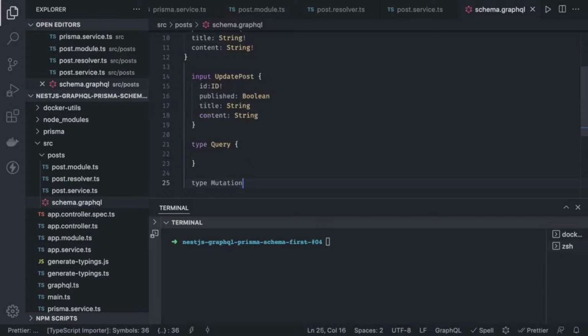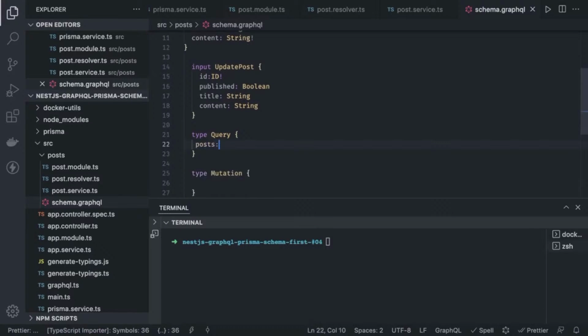Inside type Query, I wanted to fetch all the posts created. So what is it going to return? All the posts. Posts should be an array. And it is taking, okay, give me a particular post. So that is post by ID. So this is an ID of type ID, that is required, and it is returning a single post.